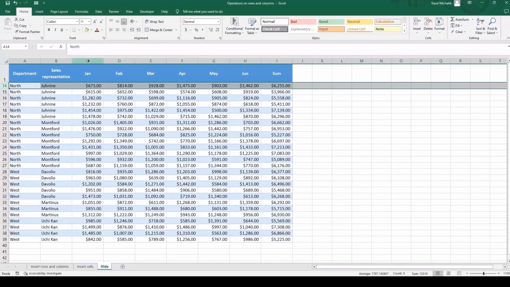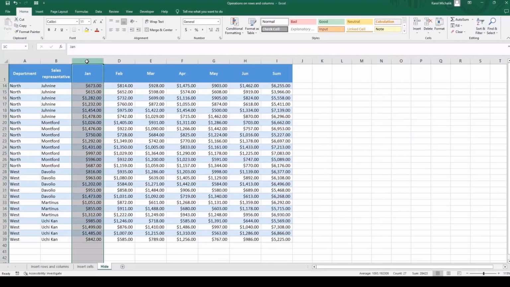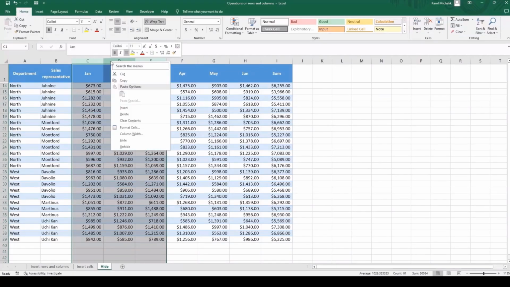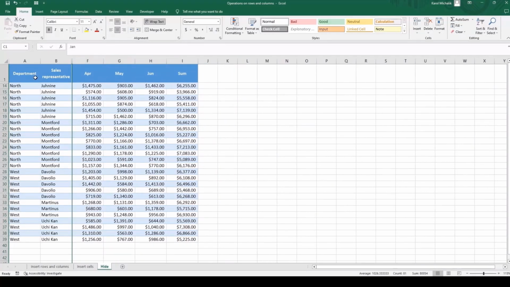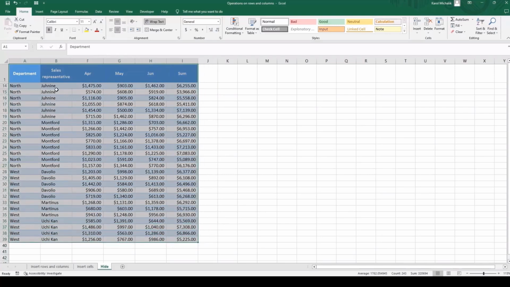The same thing we can perform on the columns. For example, I want to hide the whole first quarter, so I will select 3 columns with the January, February and March data. And now by right-clicking on those columns, I will use option hide. And as you can see, now I see only the data for the North and West department and for the April, May and June month.